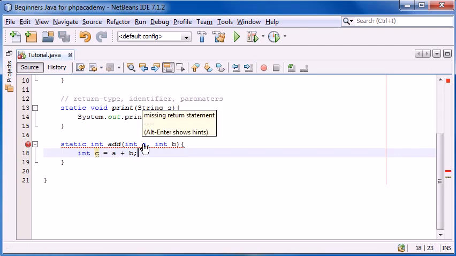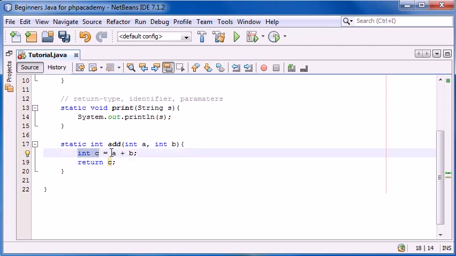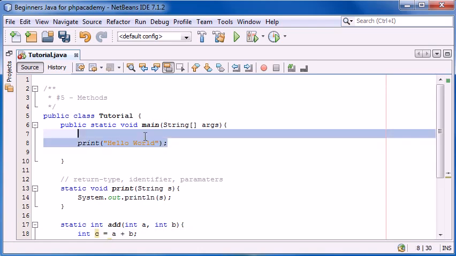So all good so far, except we have an error and there's a missing return statement. That's because whenever you make the return type not void, you need to return a value. So we'll go to the next line, we're going to use the Java keyword return, like so, and we're going to write the variable c, like that. So what this method's going to do is create a variable called c, set it equal to a plus b, where a and b are the parameters which are passed in. We then return the value of c to this method. So this add method is going to give back an integer variable.